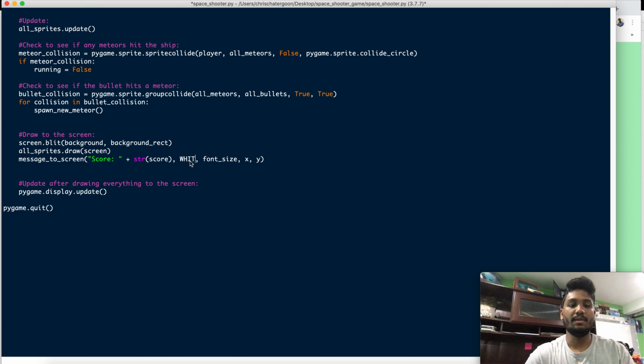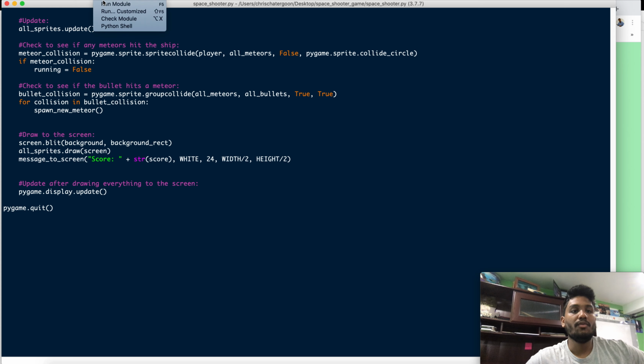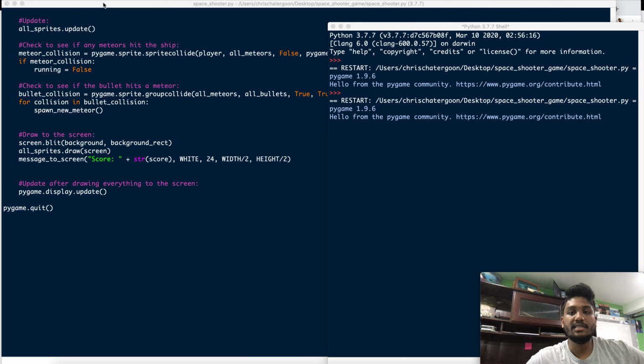The color, I'm going to use white. The font size, I'm just going to choose 24. My X, which is going to be horizontal, I'm going to set to width divided by 2. And then the height divided by 2, HT divided by 2. Remember to always capitalize if that's how you declared it in the beginning. All right, so if we go ahead and run this, let's see what happens now.